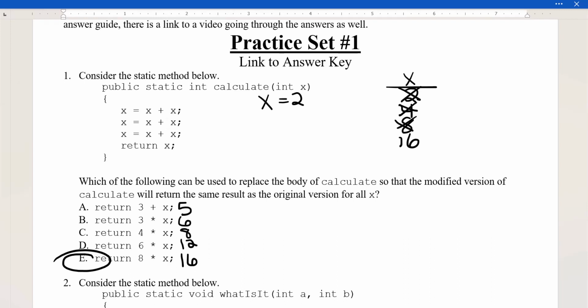Now, I could plug other values into x. I could plug in 3. I could plug in -1. They should all spit out E for an answer. So for this one, having that information, the easiest approach was probably just picking a value.